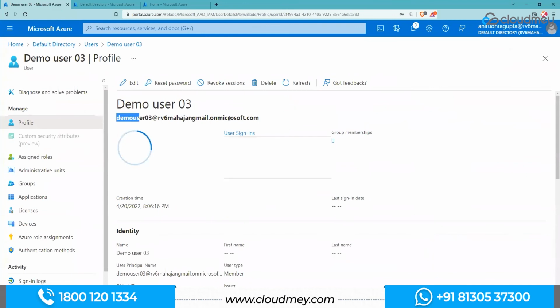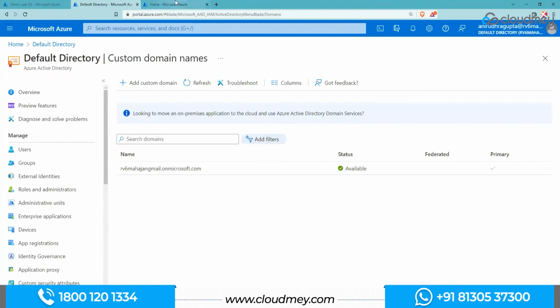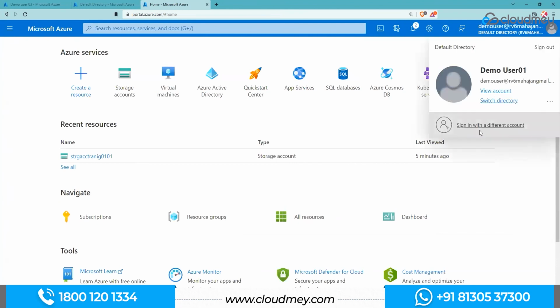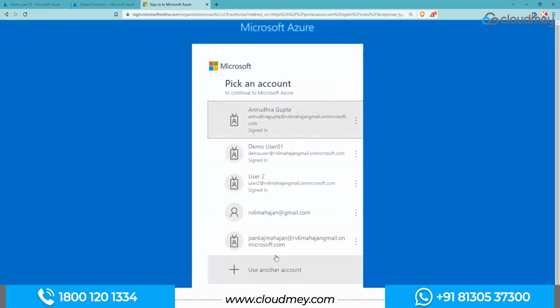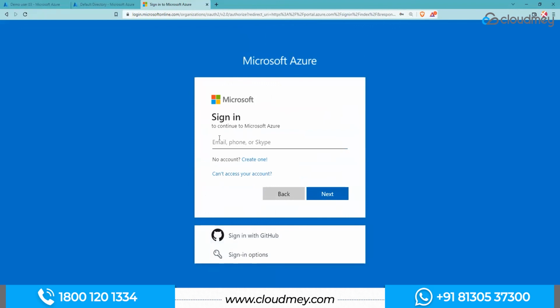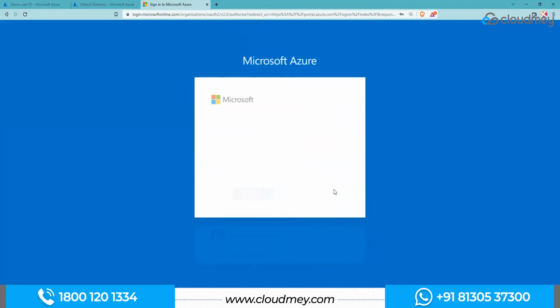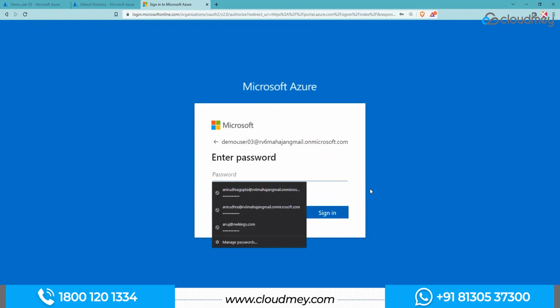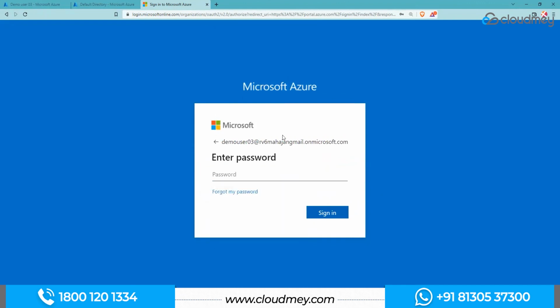We can copy its email, open it in a new tab, sign in with a different account, and paste it. So now this user is able to enter the password and update the password which we created. Of course, we will send that. And that's how the user will be able to log in.